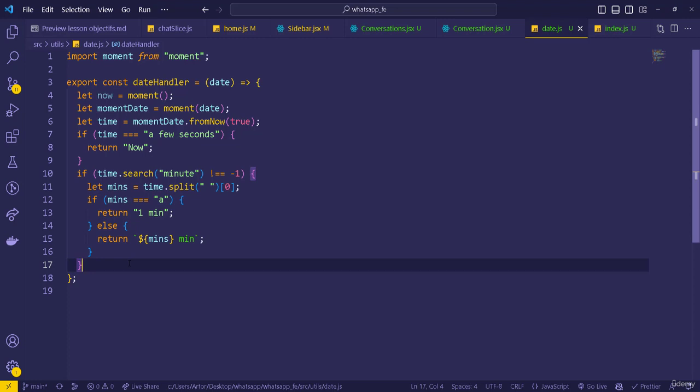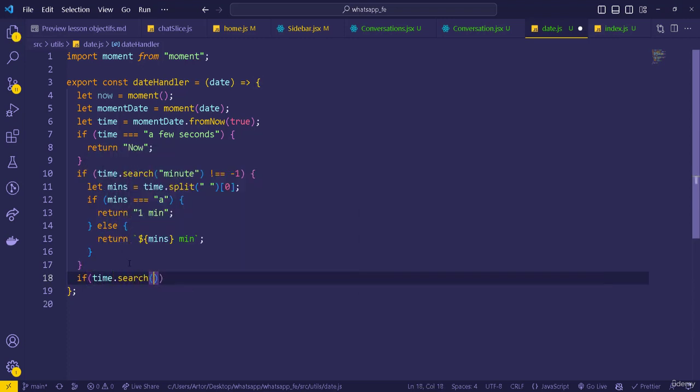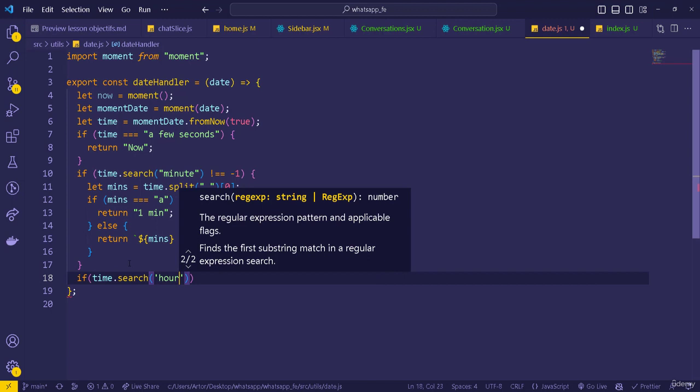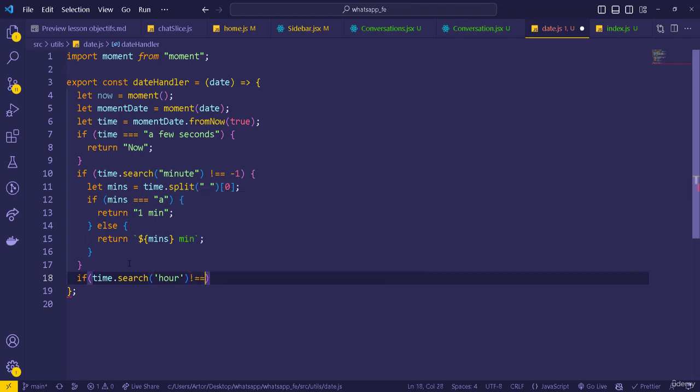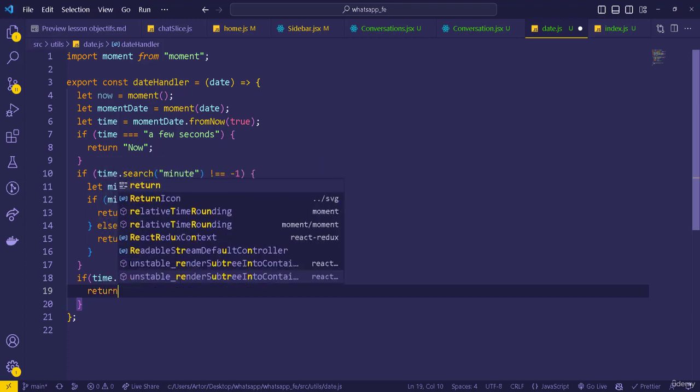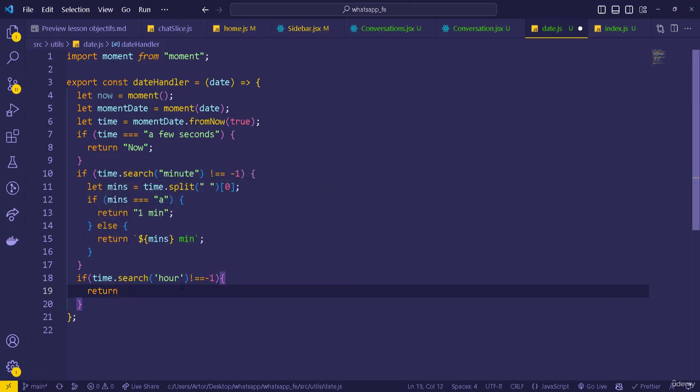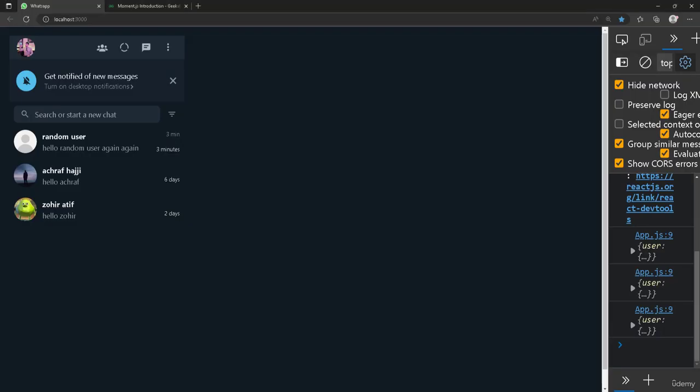Now, say for example it is by hours. So for example, it would be like an hour, or maybe 2 hours or 3 hours. So we can do a test: if time dot search, I would search for hour. That's it. And if it's different than -1, that means it exists. What I need to do right now is return, and I want to return simply the time exactly when this message was sent, and that is the whole idea.